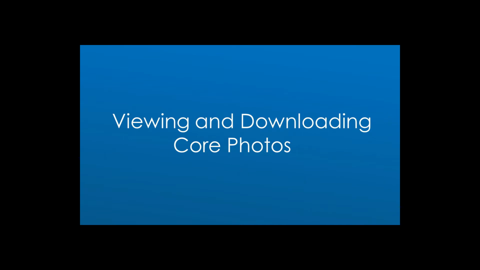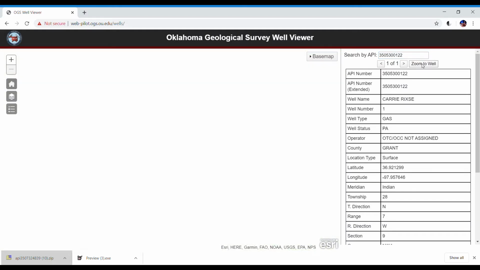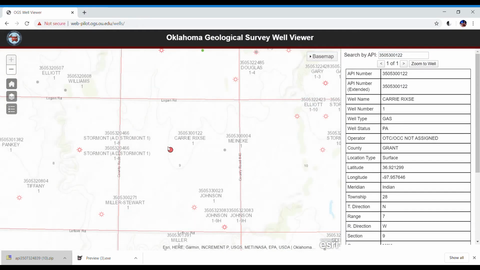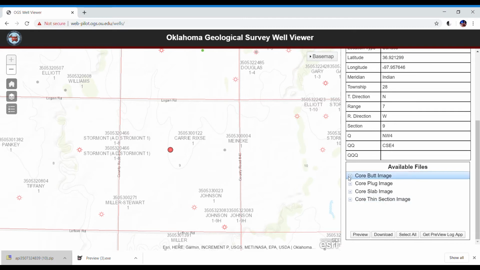Next, we'll look at downloading some core photos. Similar to the electric logs, we'll go ahead and enter an API number for an existing well that we know we have core photos for. And we'll go ahead and zoom on the well here. And on the sidebar, this will bring up the core photos that we have accessible in our system.